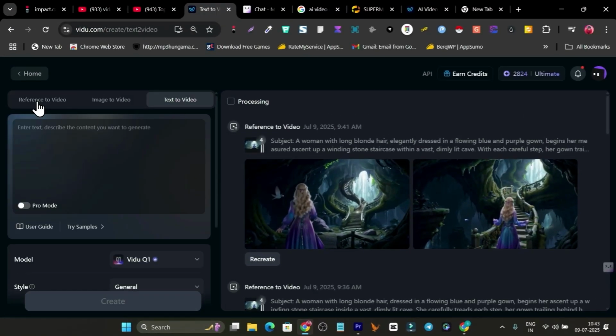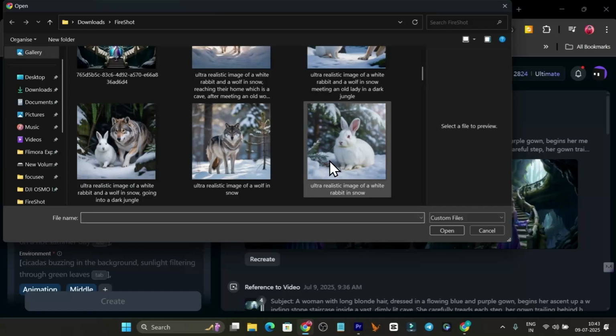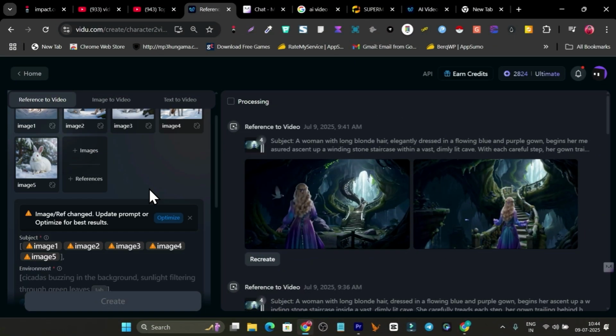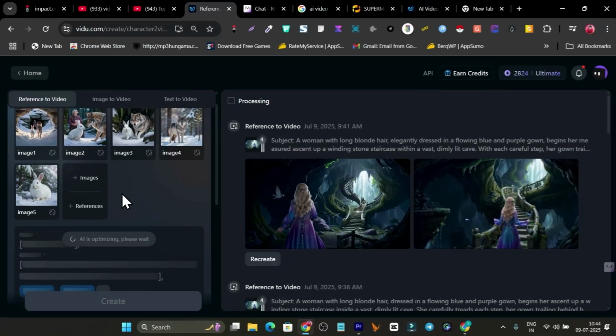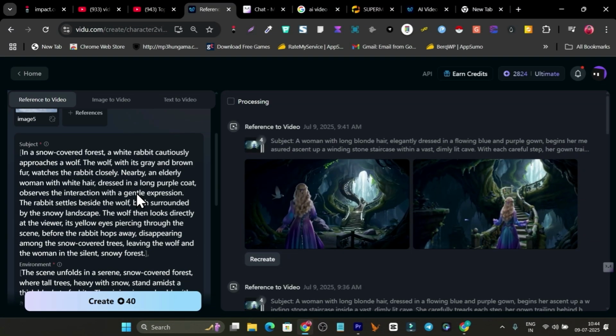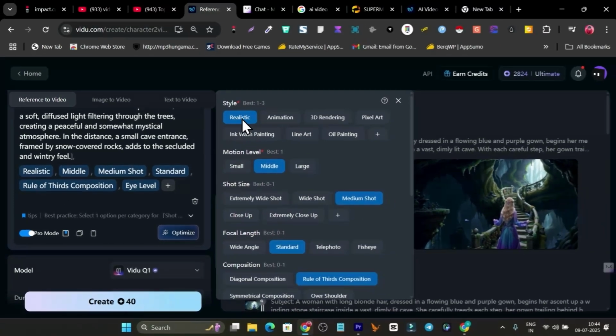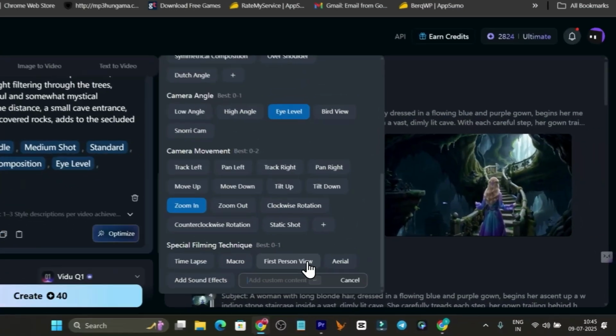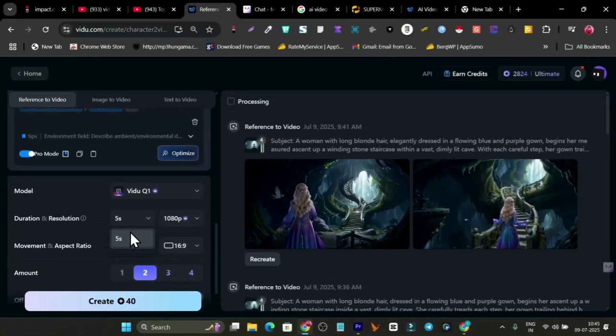Vidu's reference to video feature that they have just introduced in their Q1 model. This can take your reference images and maintain perfect character consistency across the entire video sequence. No more characters that morph into different people halfway through your video. I'm going to show you the exact process that's making other AI video tools look outdated.